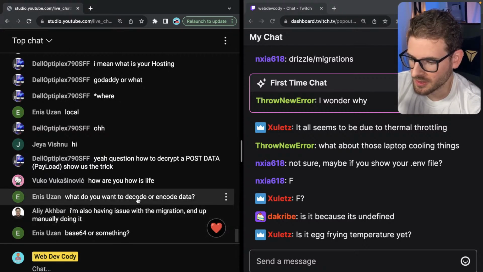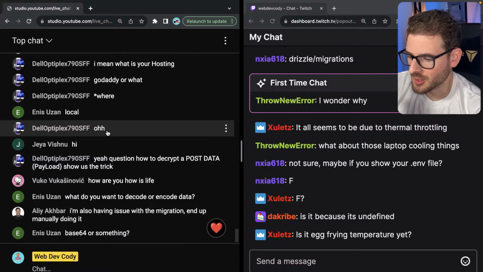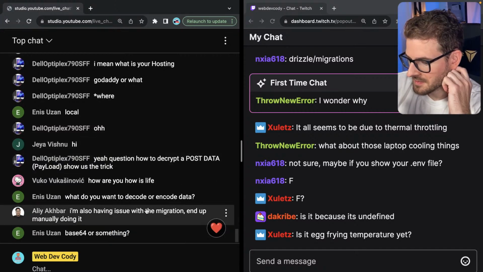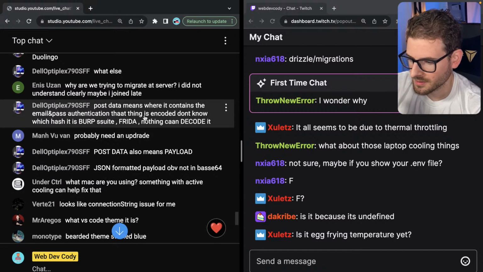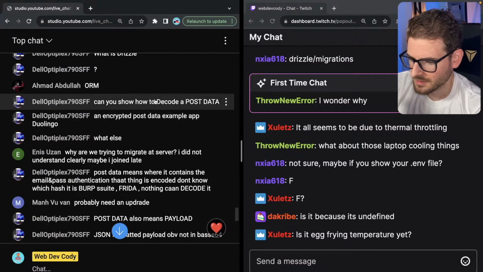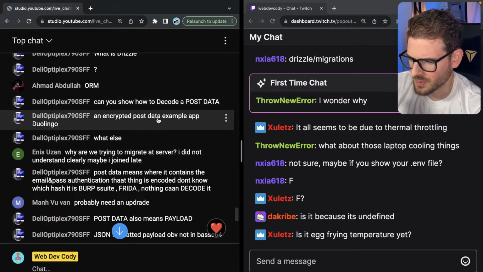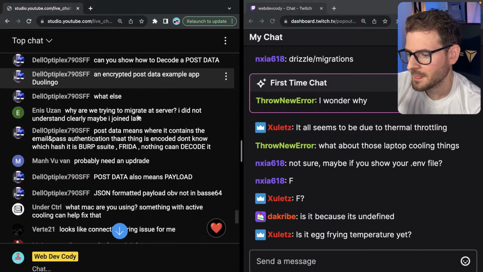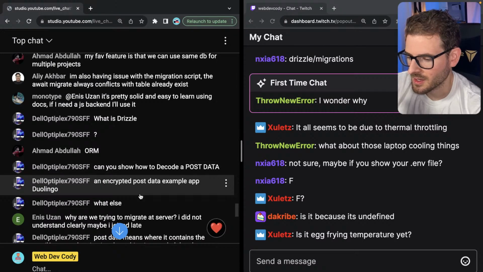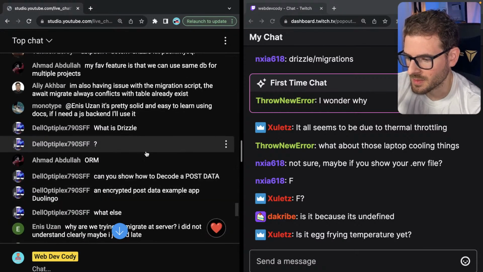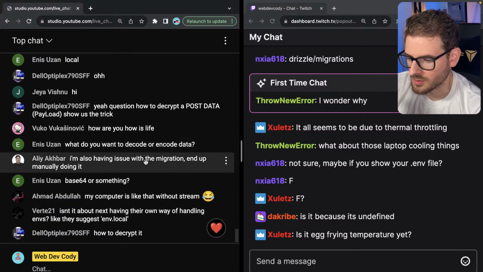What do you want to decode or encode data? I feel like there's a whole discussion going on in the chat that's unrelated to everything. Base64? What am I missing over here? Can you show how to decode a post data? An encrypted post data example, app Duolingo. If it's encrypted, you're not going to be able to decrypt it unless you have a decryption password. If it's just encoded, you can just base64 decode it or whatever encoding they do.